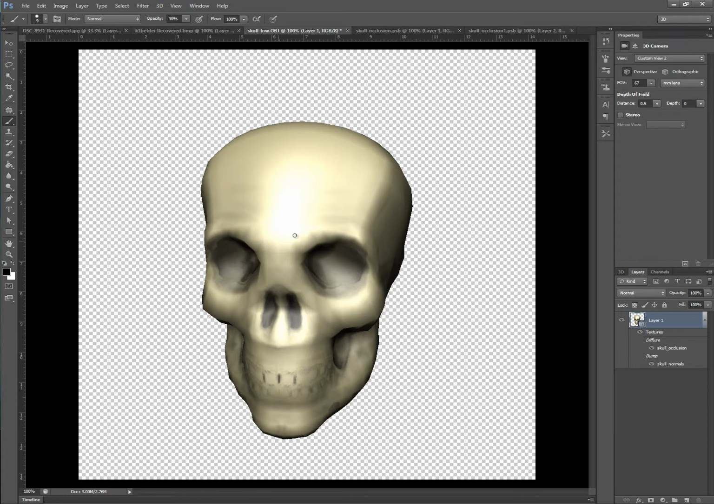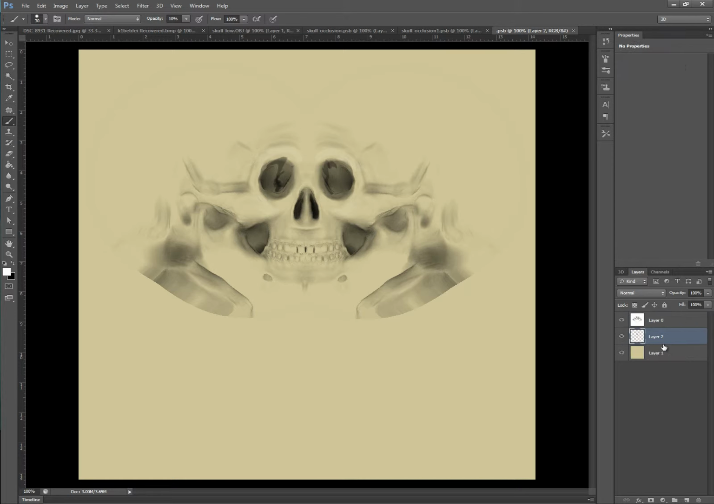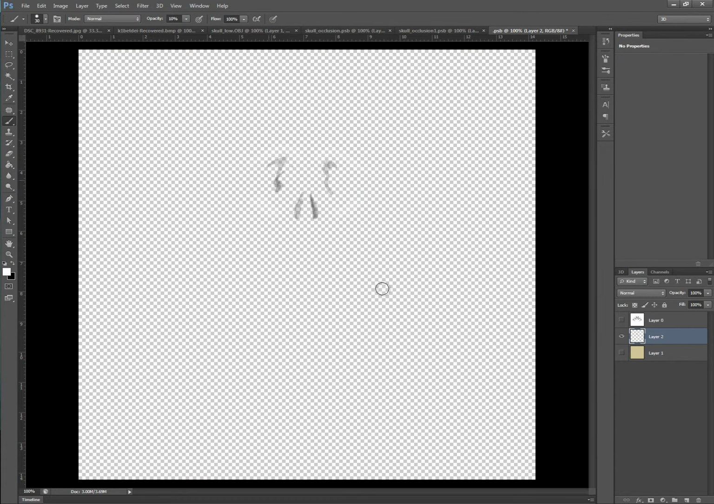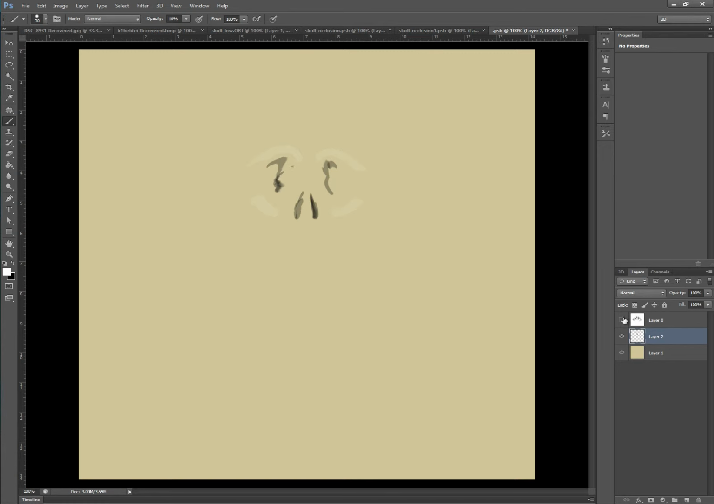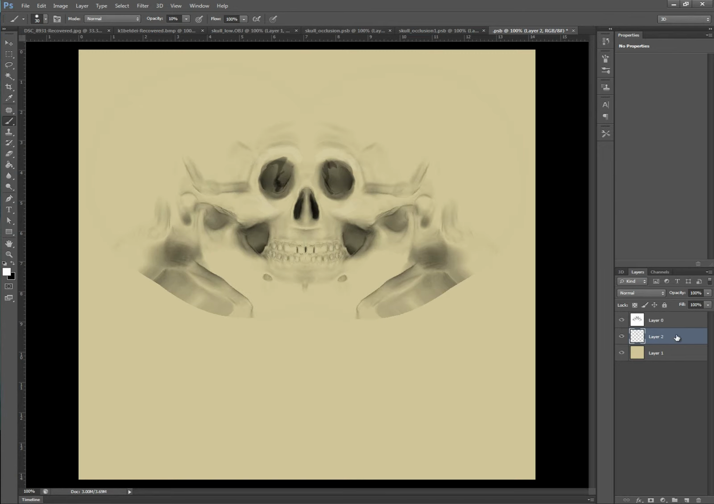I can hit X to switch between black and white, and I can throw a highlight. Let's go down to 10%. I can really throw a highlight across the surface here and on the cheekbones. And if we go back, if I double click skull occlusion, you can see that there is that layer. Let me put on the yellow so you can see there's the white I added. So you can really go in here and really push this.